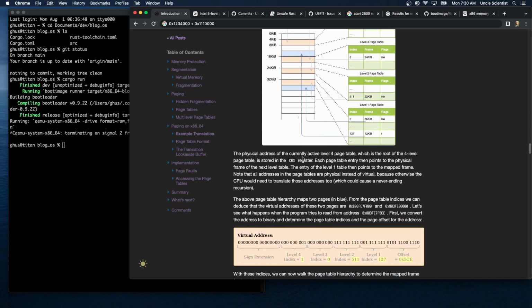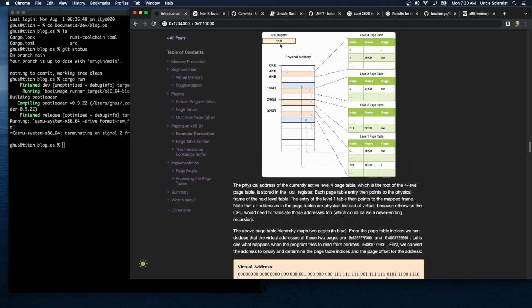Let's see. The physical address of the currently active level 4 page table, which is the root of the 4-level page table, is stored in the CR3 register. Each page table entry then points to a physical frame of the next level table. The entry of the level 1 table then points to the mapped frame. Note that all addresses in the page tables are physical instead of virtual, because otherwise the CPU would need to translate those addresses too, which could cause a never-ending recursion.